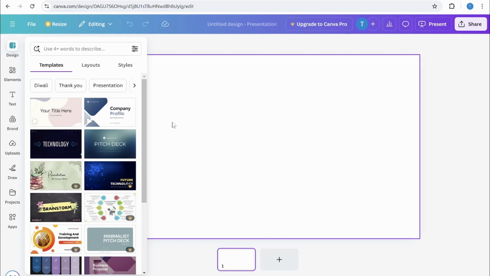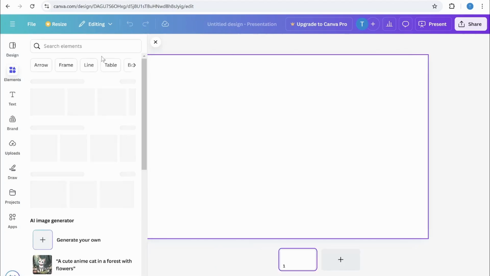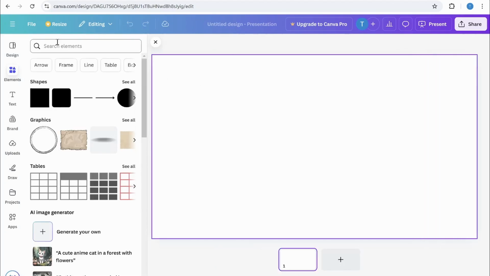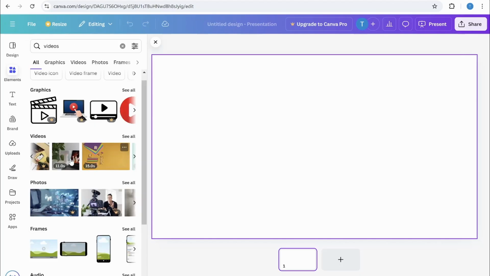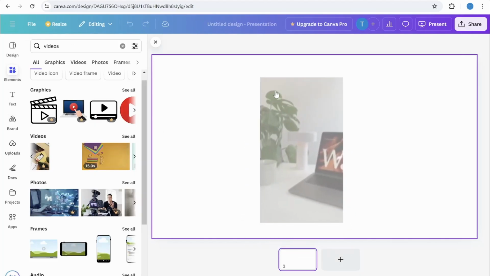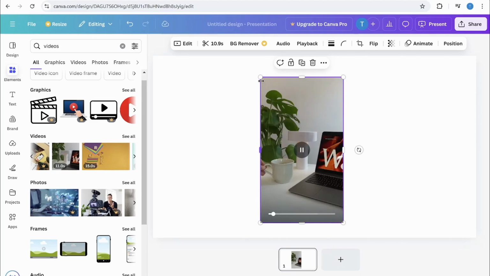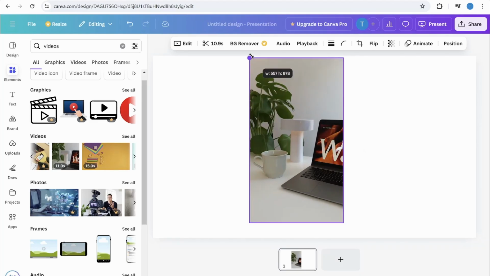In this tutorial, I'm going to show you how to trim a video in Canva. So the process is very easy to do. First, you need to simply add a video in your canvas. Let me just add a video. After this, you can adjust its size according to your needs.